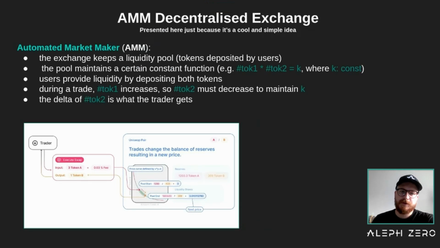Let's say I want to exchange 10 of token 1 into a certain amount of token 2. So I just give the 10 to the exchange. It adds it to the amount of token 1, which then increases. So in order to keep the K constant, the amount of token 2 must decrease, and of course you can calculate this quite easily. The decrease in token 2 is basically what I get back as the exchanged token. Now notice that the K here is constant for a certain liquidity pool. When I provide liquidity to the exchange, the K will need to get recalculated.